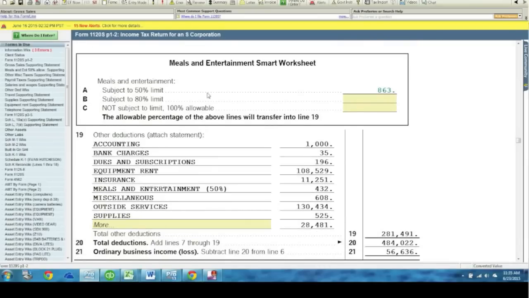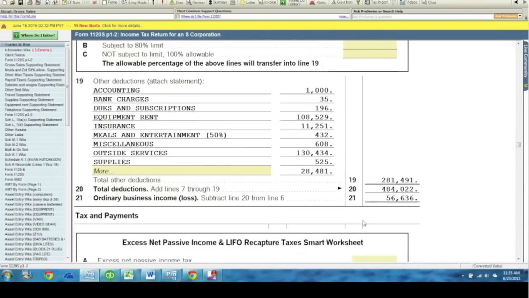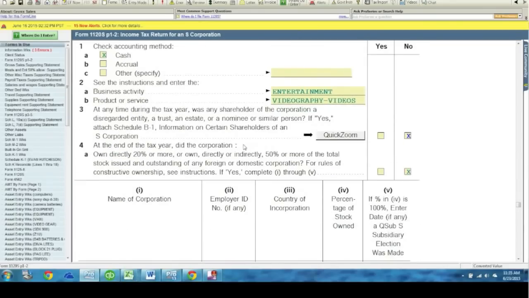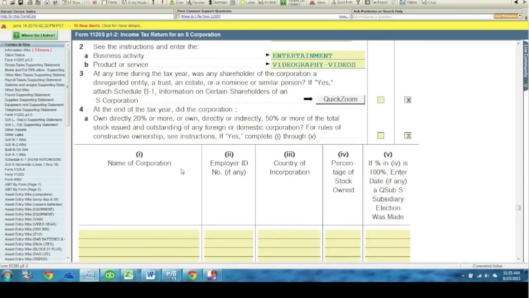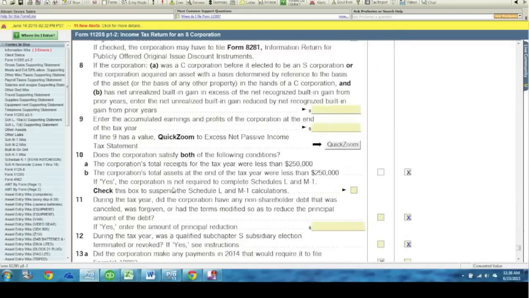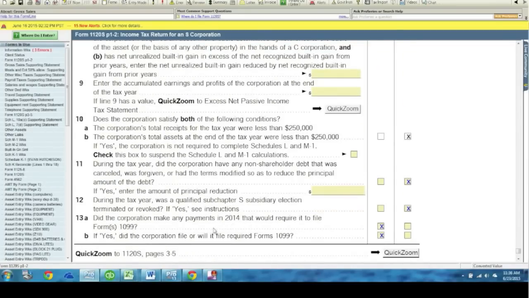Now you add up these other deductions with the current deductions, you get total deductions of $484,000, which you subtract from your income and you come up with your net income, $56,636. Then you scroll on down and you get to a lot of questions they ask. They ask your accounting method, your business activity, if anyone owned 20% or more, or if a corporation owned 20% or more, if anyone owned 50% or more, if you filed 1099s, and so forth.